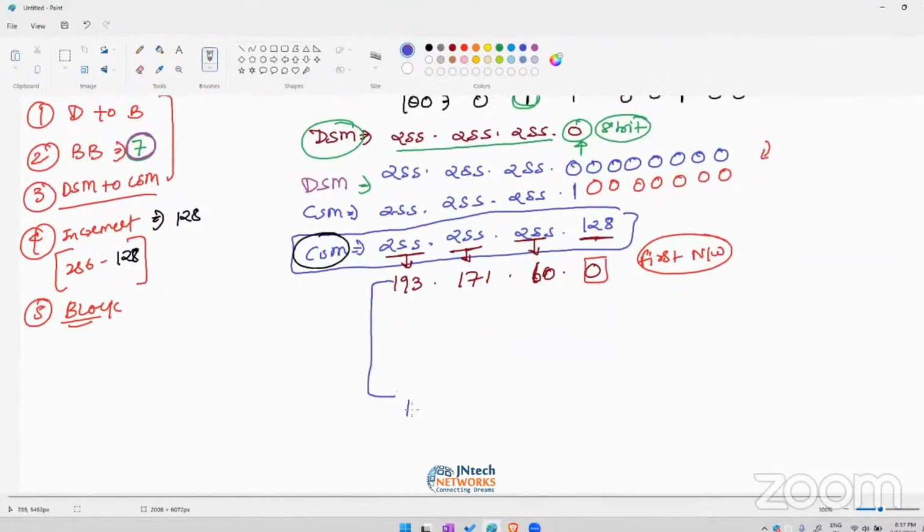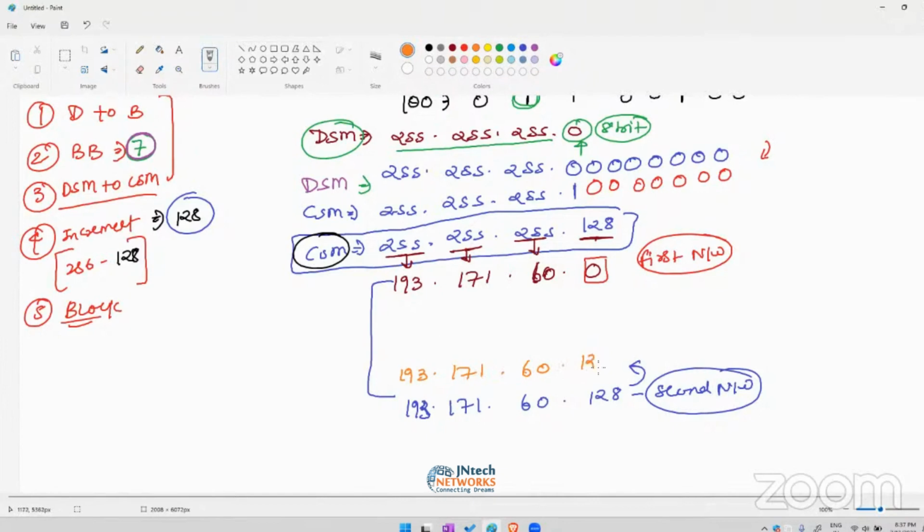So we already wrote down this address, 193.171.16. Increment is how many? 128. So this one is my second network. But do we require the second network? No. Before the second network, which one is my broadcast? We always get the broadcast first. 193.171.16.127 is the broadcast. A valid IP starts from 193.171.16.1 until 126. So this one is my valid IP.